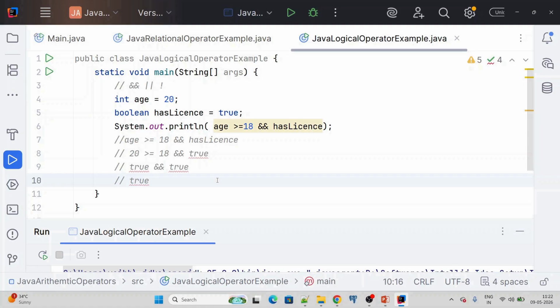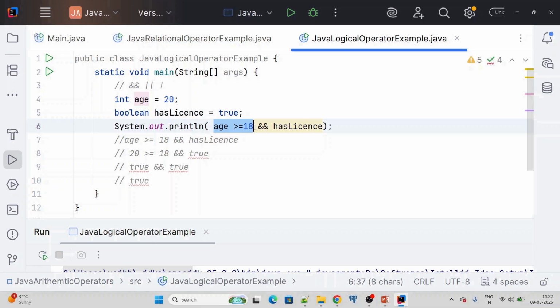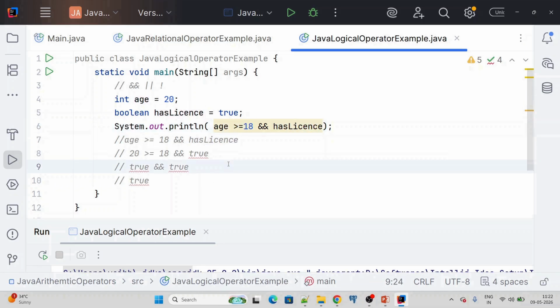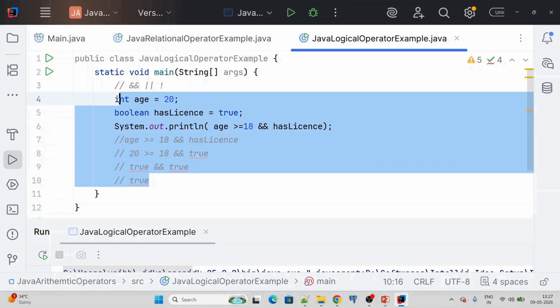So friends, the real world scenario is we have driving applications. In those driving applications, we check both the conditions, so that the person's age is above 18 years and they should have a license. Then only they are eligible to drive a car. Let's move to another tricky question.